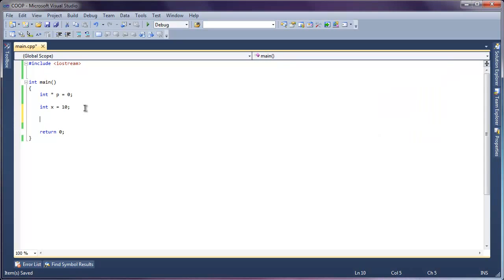Next, we're going to assign p to something new, and this is the ampersand of x. And this ampersand is telling us not to get the value stored in x, which is 10, but to get the address of x.